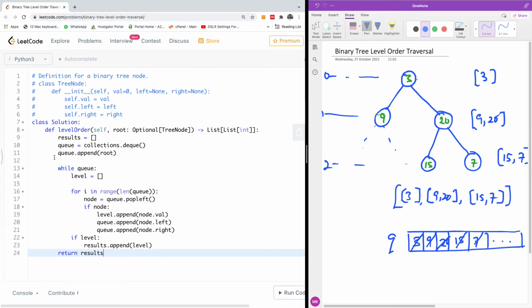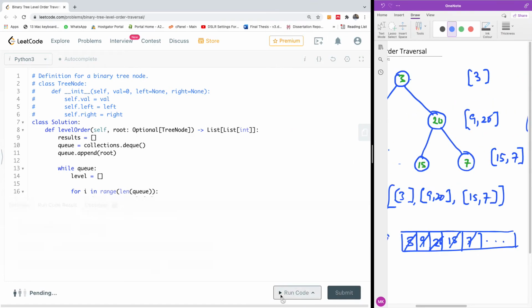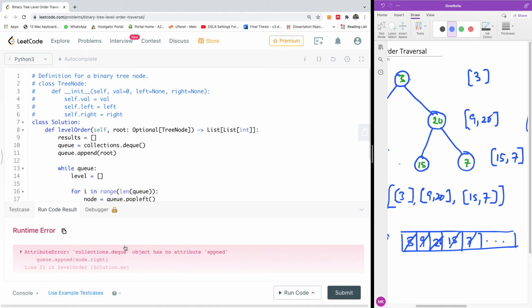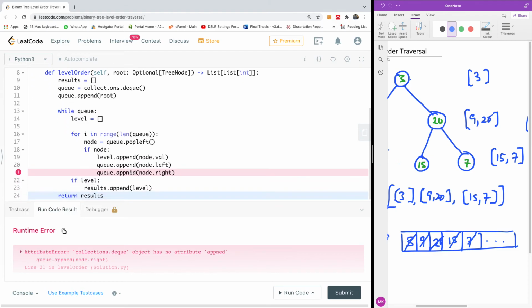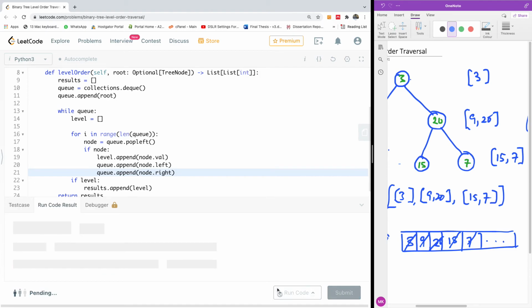So basically, this is it. I think it should be correct. Everything should be fine. So let me just take a look. Okay, so let's run it to see what we have. Let me make some room here, and let's run this code. Okay, so we have a typo. Collections does not have appends. Okay, so let's run one more time, and hopefully this time it works.